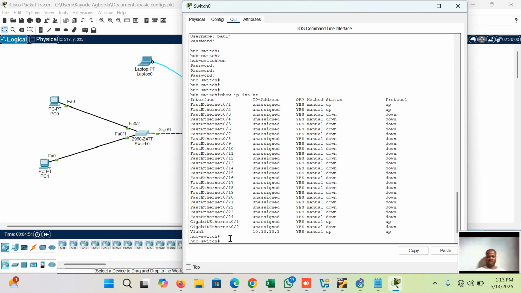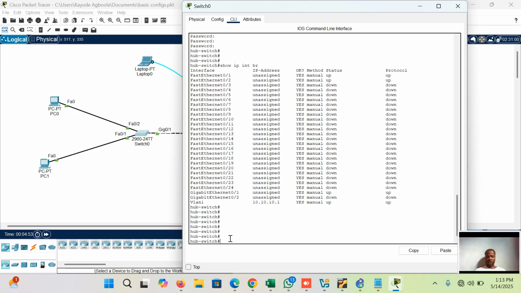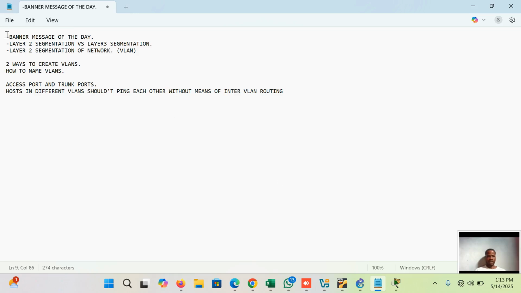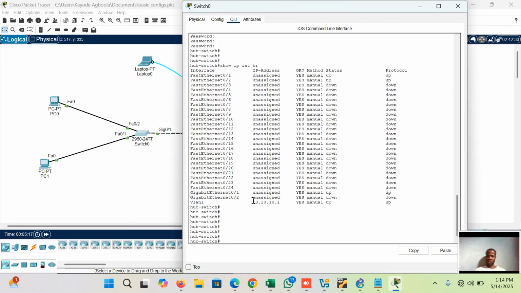Alright, so the first thing we're going to look at is the message of the day banner. If you turn on your device and you want to display some warnings or a message to the user, you can use this message of the day command to pass your message. Anyone that gets access to the switch will see your message when the switch comes up initially or when it reloads. Alright, so we're going to go to configure terminal.